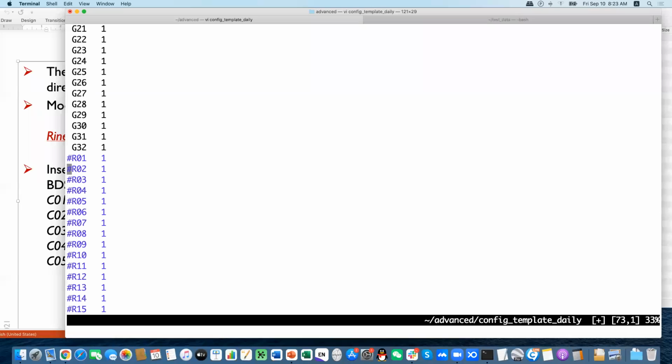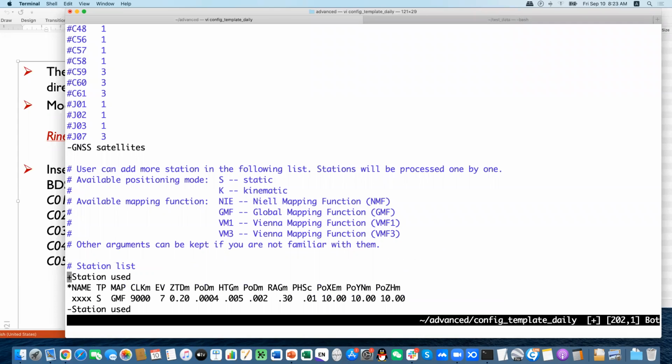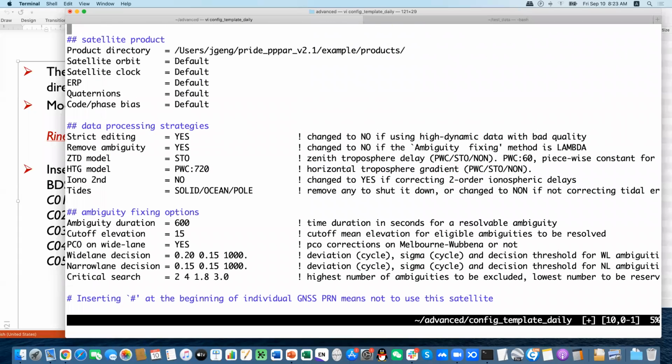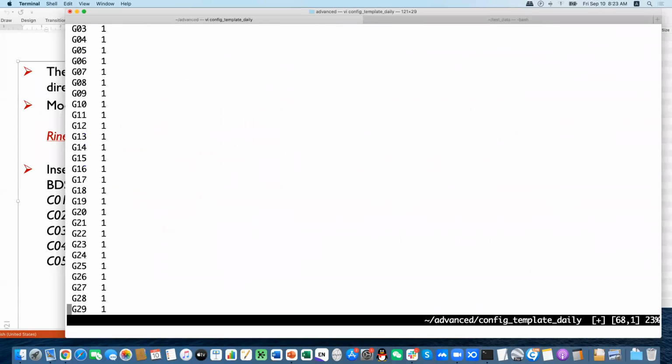So I have done it, and I have excluded all of the satellites that are not GPS. You see here, I keep everything else the same, I don't change anything. I only make 2 changes. The first one is where you can find your data, from the test data directory. And the second one is to exclude the satellites that do not belong to the GPS constellation.